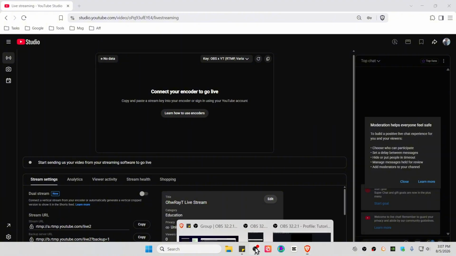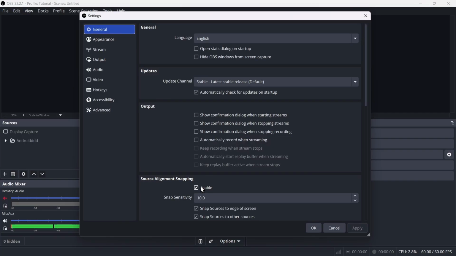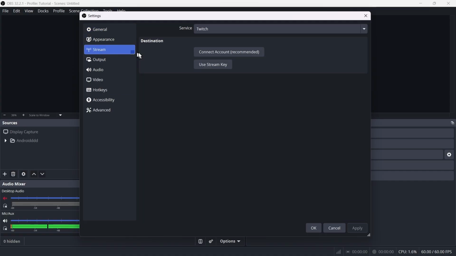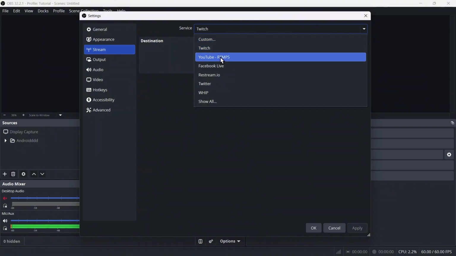Now what you'll do next is just basically open up your OBS Studio. And then go ahead over to File right here, Settings, or just click on Settings right here. Now, once that's done, go ahead and go to Stream. Click on Services. Find YouTube RTMPS.